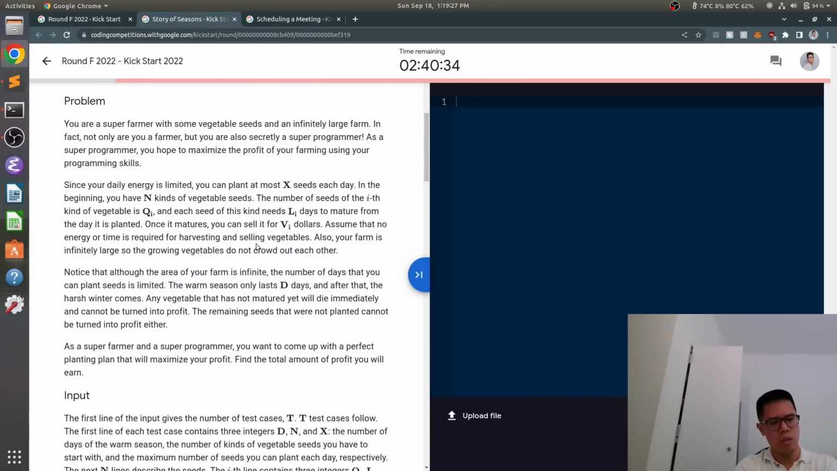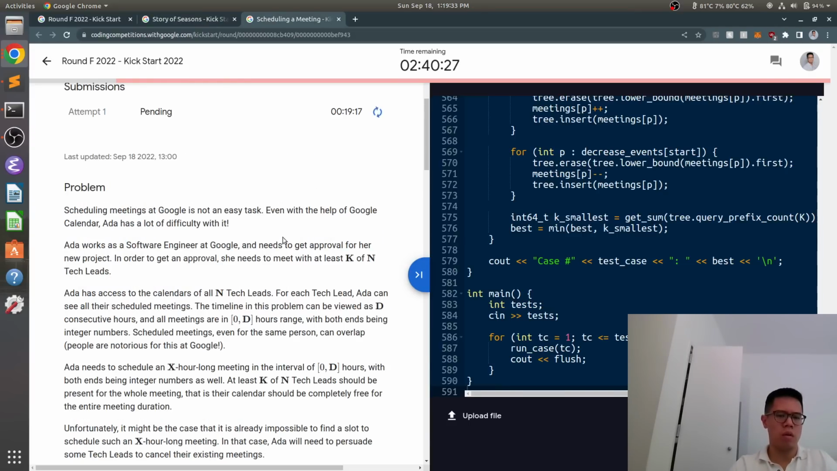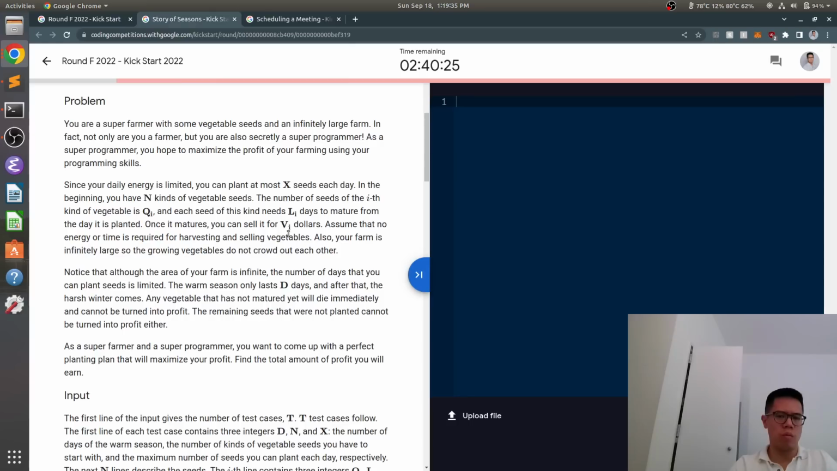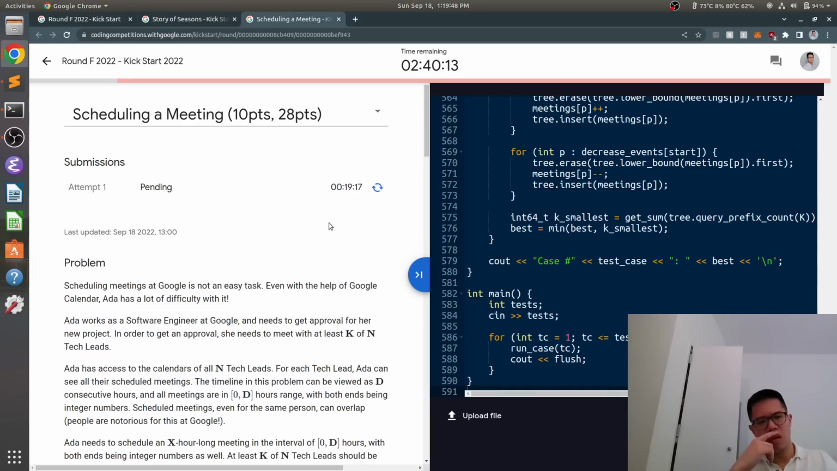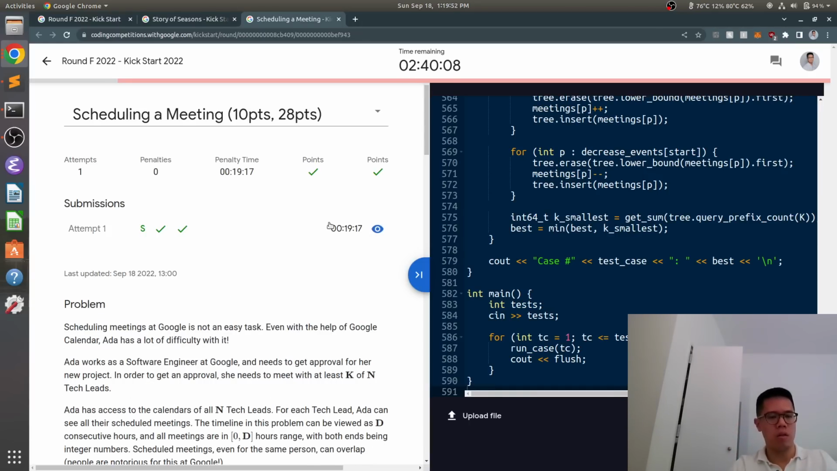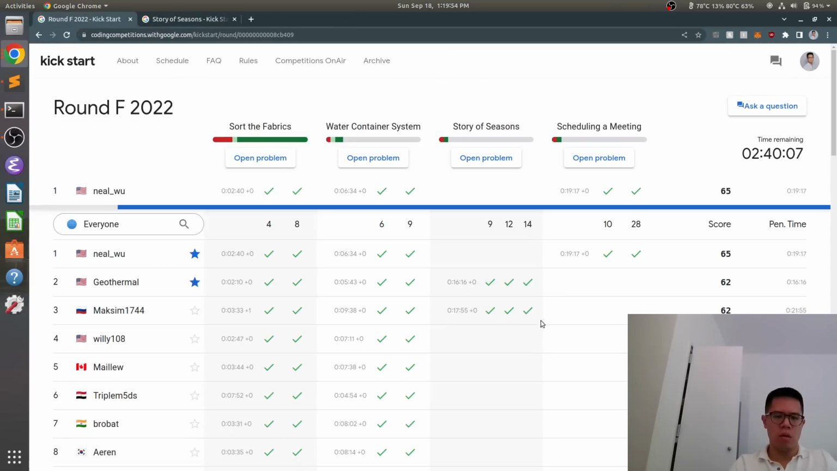So this is a tricky one. So we need to. Okay, so we don't need to worry about when we make money. We just do this whenever. This is your main constraint. X seeds per day. Nice. All right.